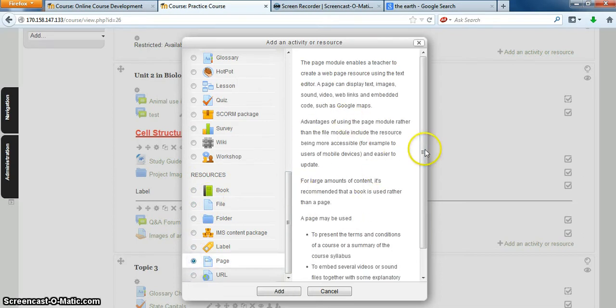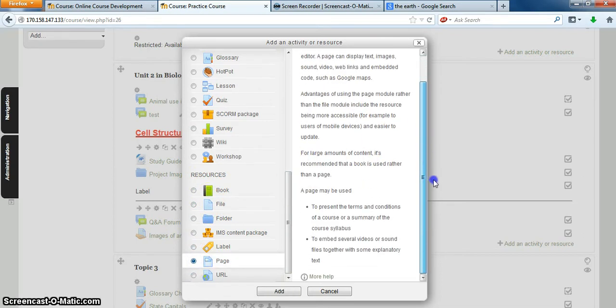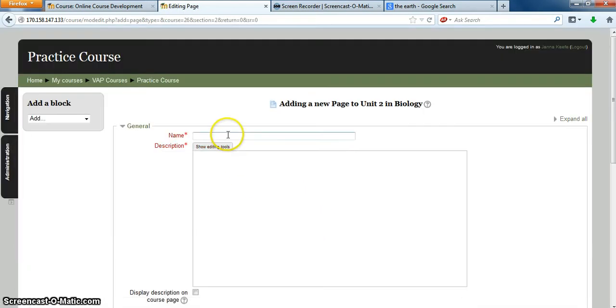One of the differences they mention as to why you might choose a page rather than a file is that it is more accessible for our mobile devices and easier to update. So it depends on how you want it to look, but it is very similar to a file. So we'll enable this resource on.